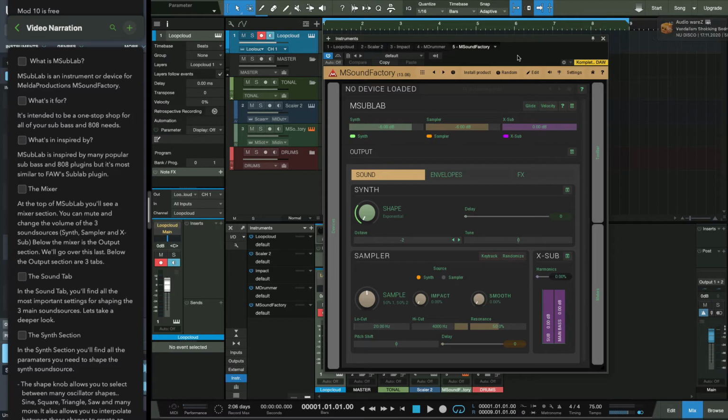So I just finished my new device for M Sound Factory. It's called MSubLab. I just wanted to give you guys a quick tutorial of the basics just to get you started. So yeah, let's get started.